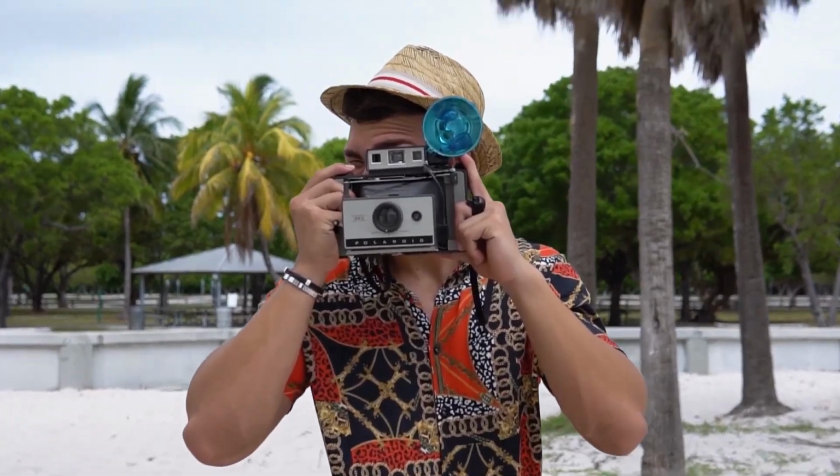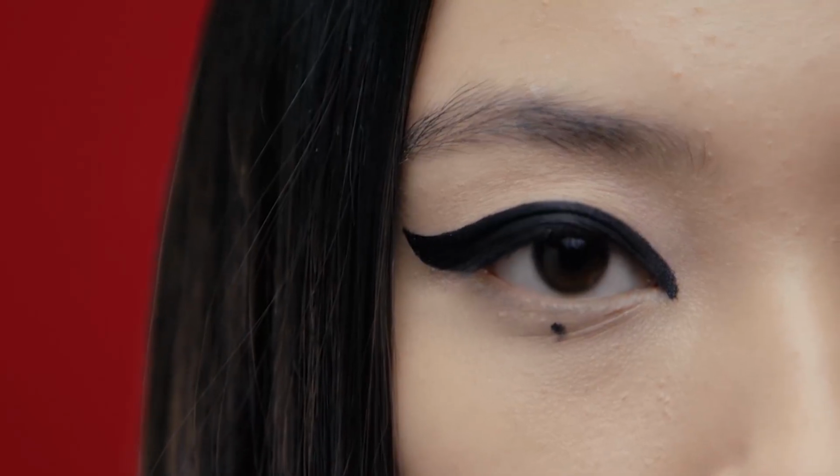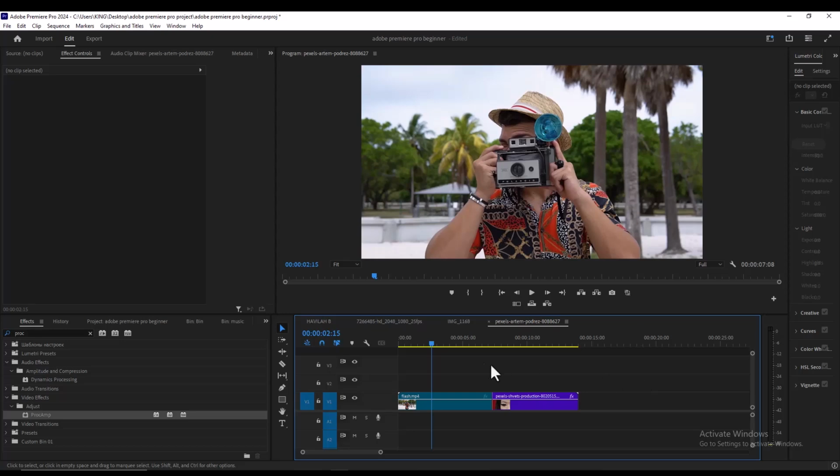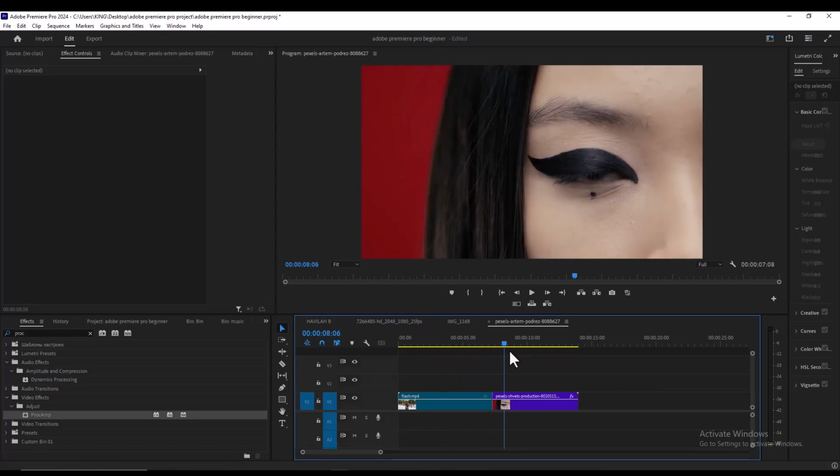In this tutorial, I'm going to show you how to create the camera flash transition effect in Premiere Pro. To begin, I've imported these clips onto my timeline over here.